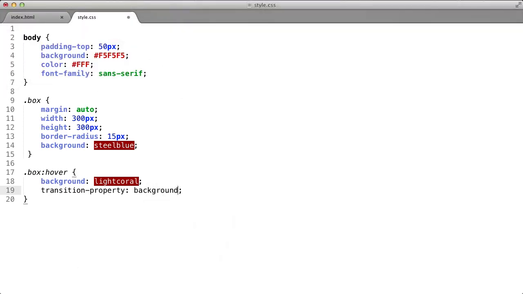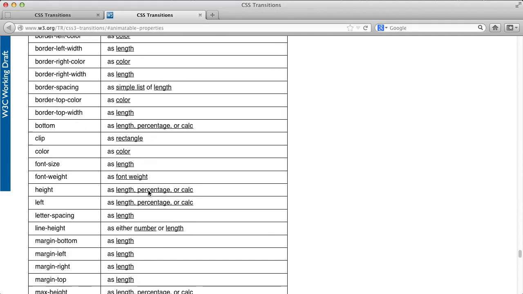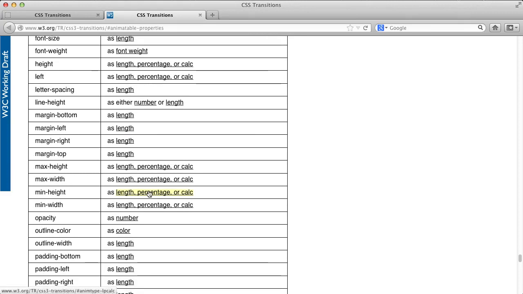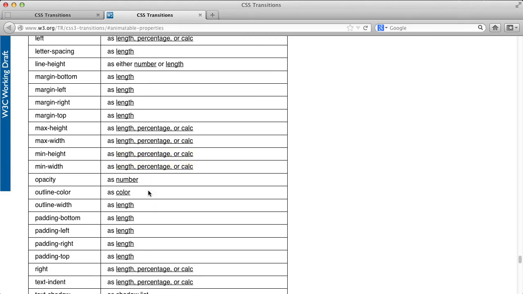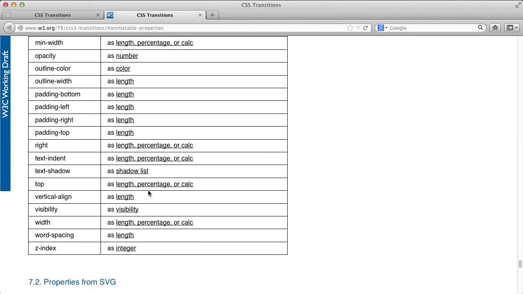It's important to know that not every CSS property can accept transitions. The W3C has a list of all animatable properties we can use for transitions. You can view the property table at w3.org/tr/css3-transitions.